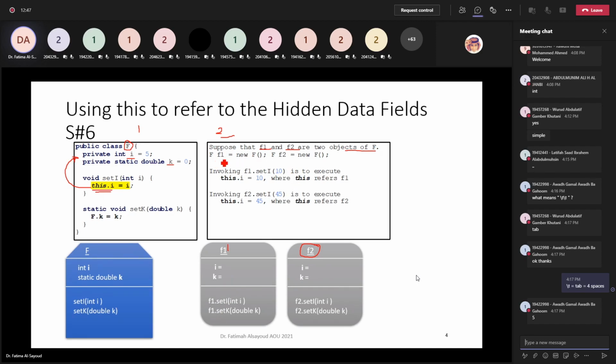In the first line here, when we construct the first object, F1, and then the second object, F2, we didn't initialize it. We didn't pass any values into the constructor to assign to i or the 5.